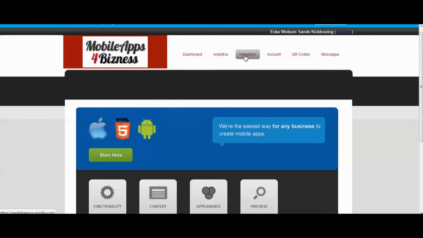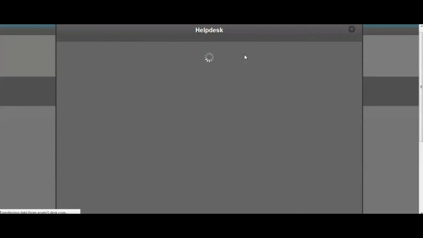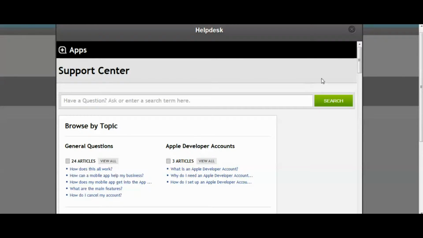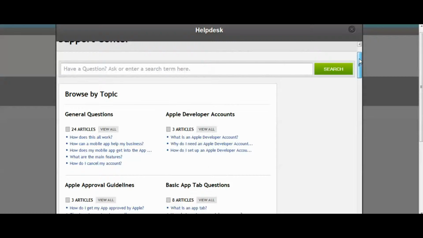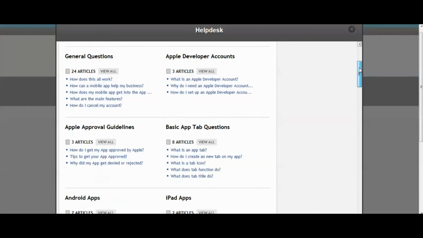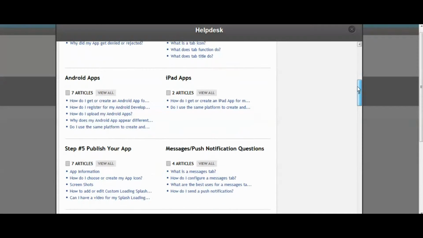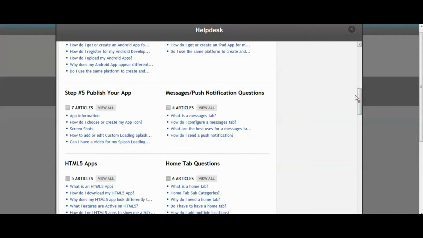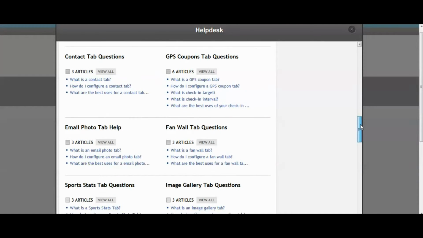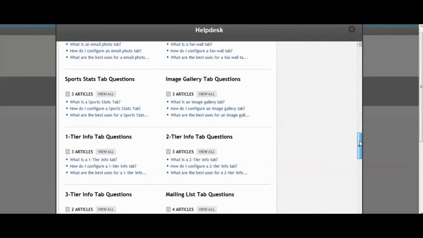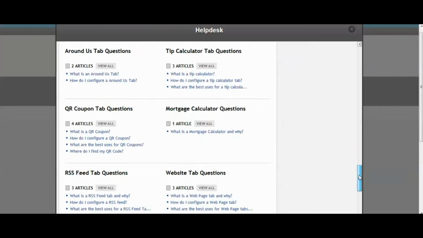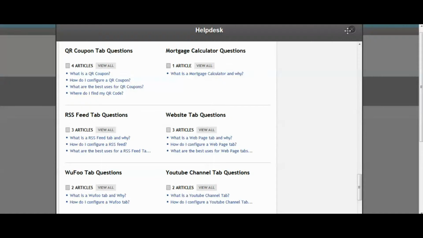So if you come over to Help Desk, in here it will give you all the details you need about all the features that we'll be going through soon. So if there's any questions that you've got or any guidelines, anything you need to know, if the answer's not here, then feel free to drop me an email or a text or just call me. However, 90% or even higher of everything you need is in here. Okay.